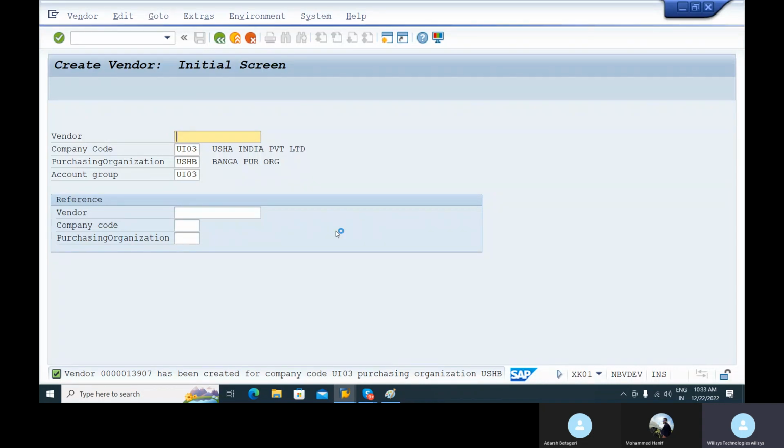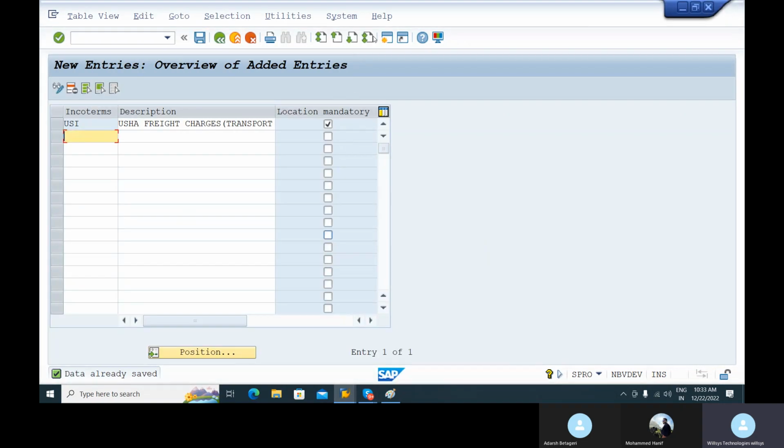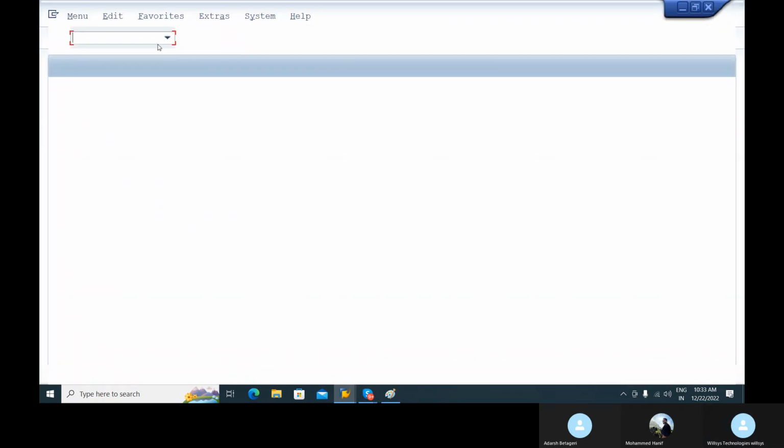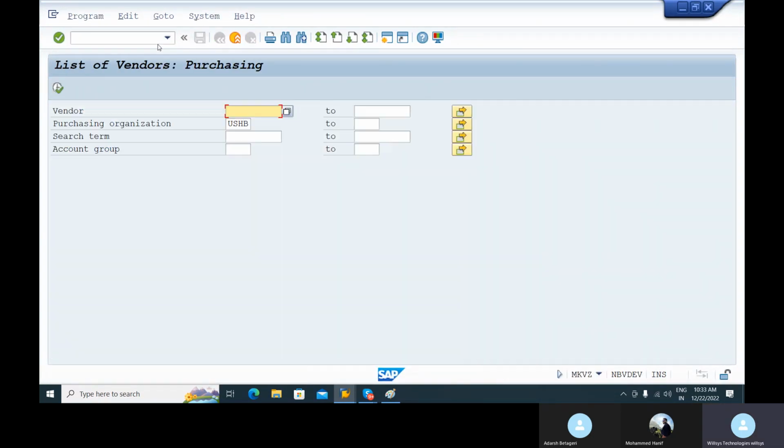Next, I think I created almost 7-8 vendors. How to check the report? Vendor report. MKVZ, write down once again. MKVZ is the transaction code to check the vendor list. Okay, go to MKVZ.